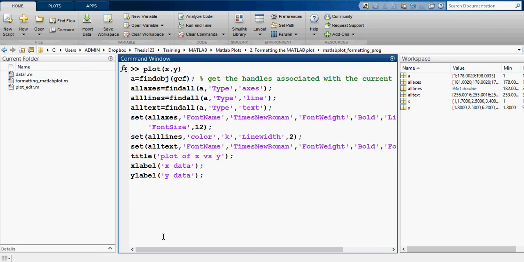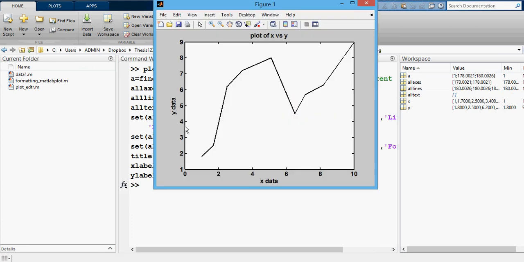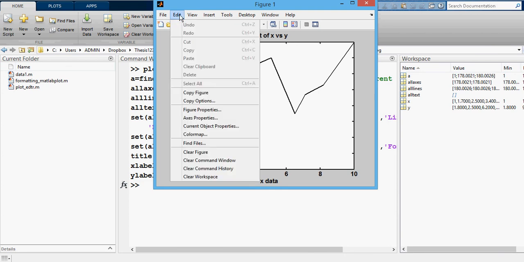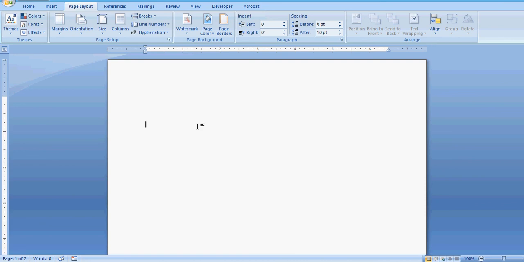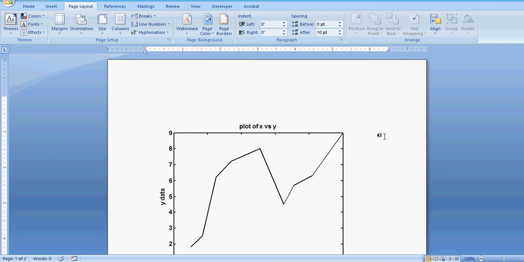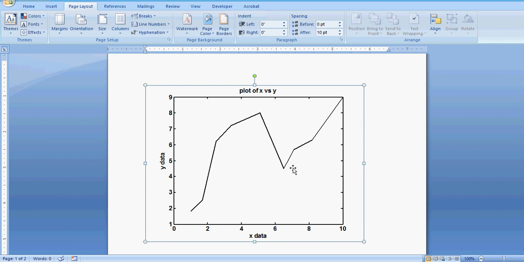CLC. So this is the one I got. After my plots have come, I run this code and I got this plot. Now I want to paste this plot into my documentation. So copy the figure, go to our Word document, and if you paste here, you get it like this. It is very clear and visible.